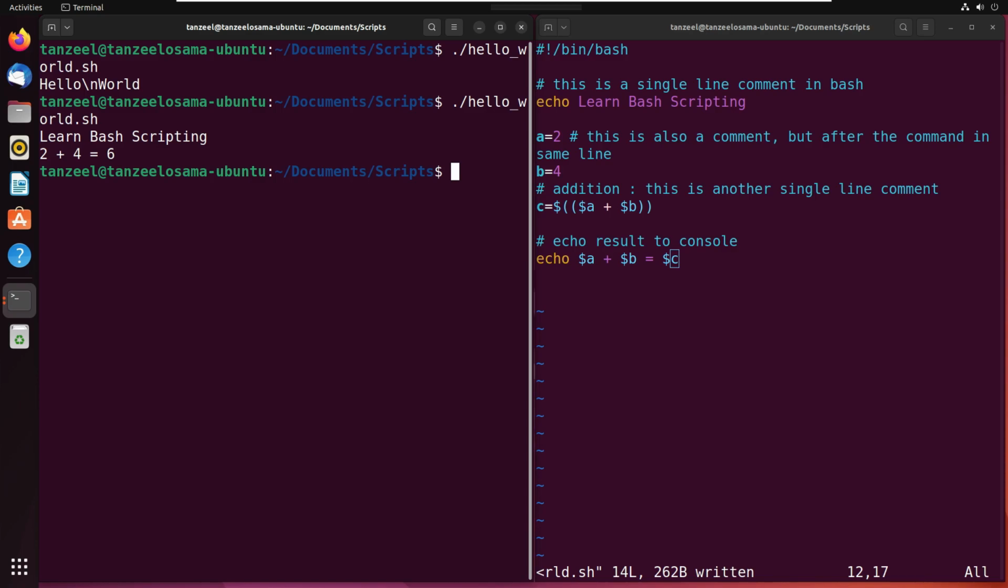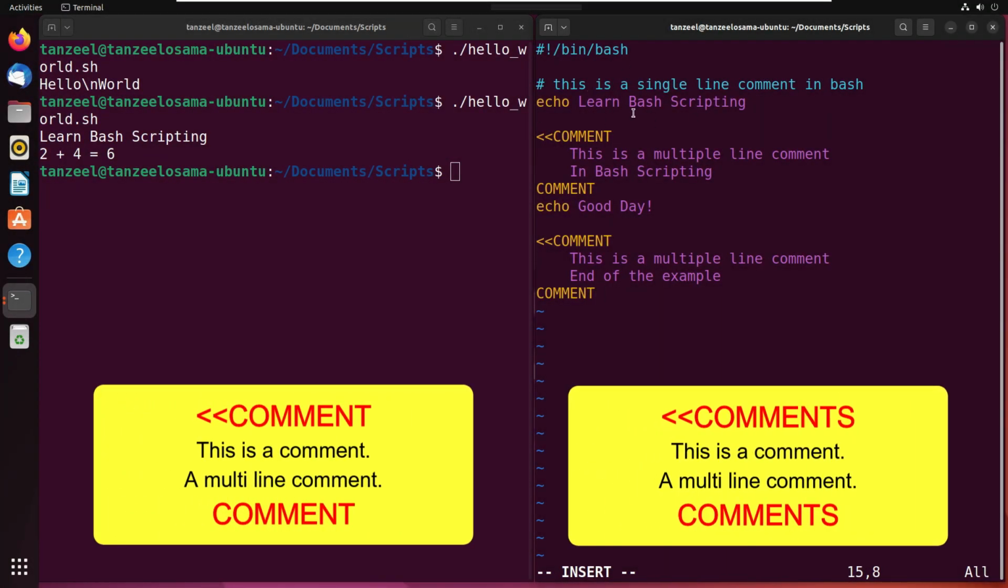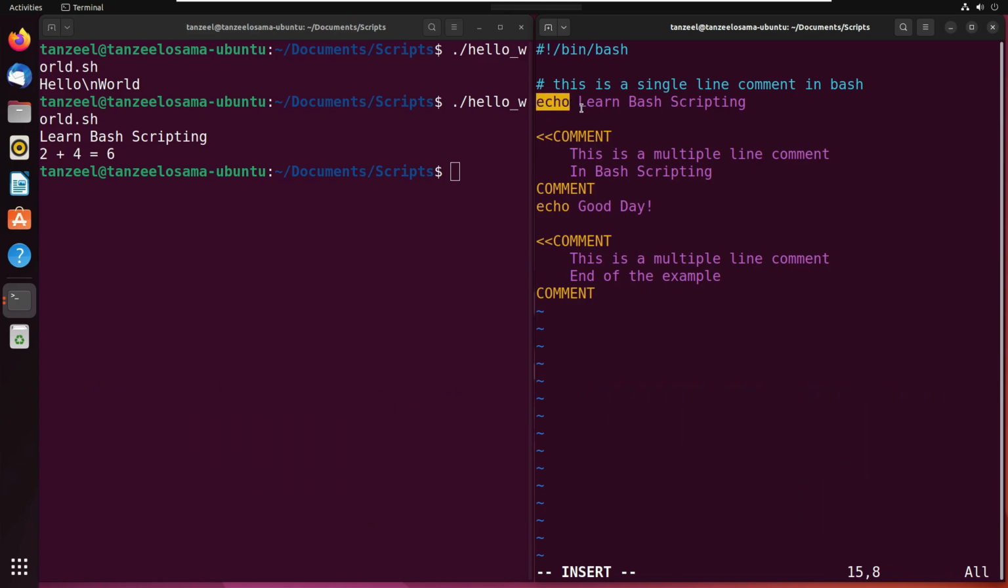When we are trying to add multi-line comments, there are two ways to do that. First of all, I'll use the first way to display multi-line comments. So I have written a multi-line comment here. This is a single line comment in bash because it is using a hash symbol. Then I have used the echo command to display this text that says learn bash scripting. Then this is the multi-line comment.